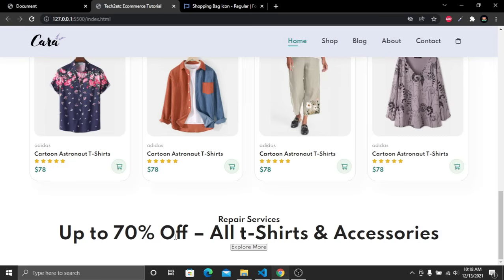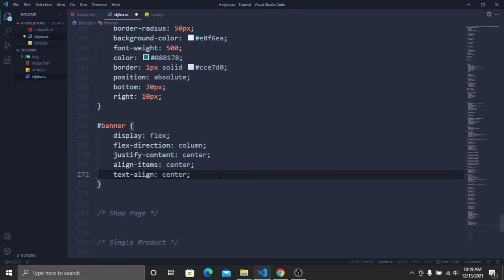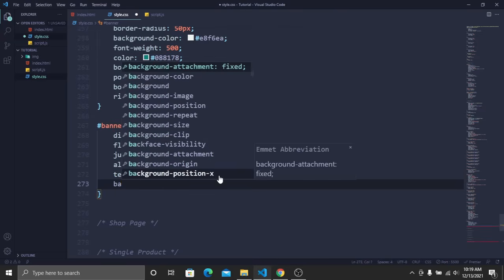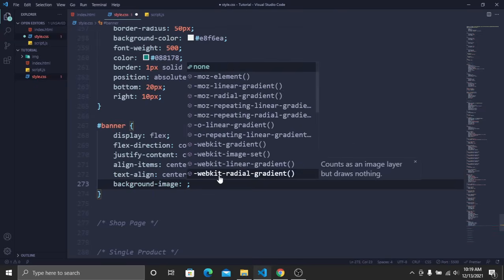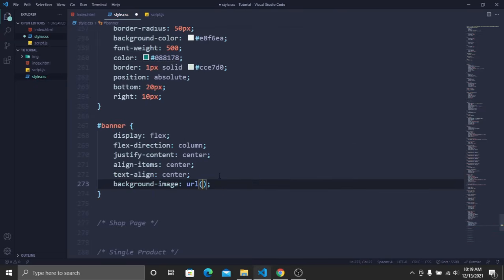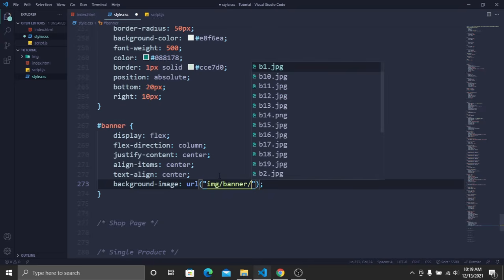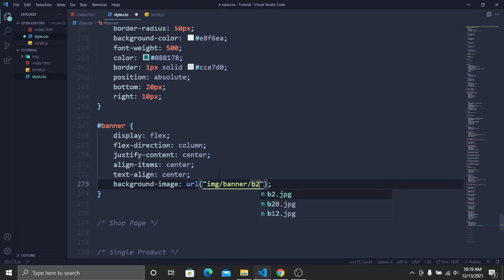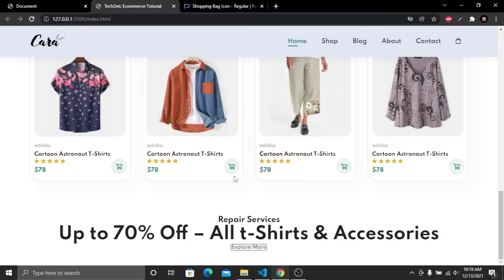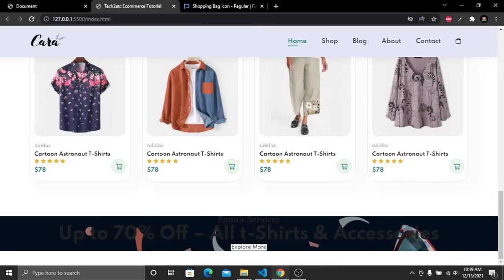Now we have to add our background image like this one. For adding the background image, let's go to our style sheet, and here we have to add background image and then add our URL. I have an image folder, and inside the image folder I have a banner folder, and then I want to add b2.jpg. That's it. Now save and go to our website, and here you can see that we have our banner.